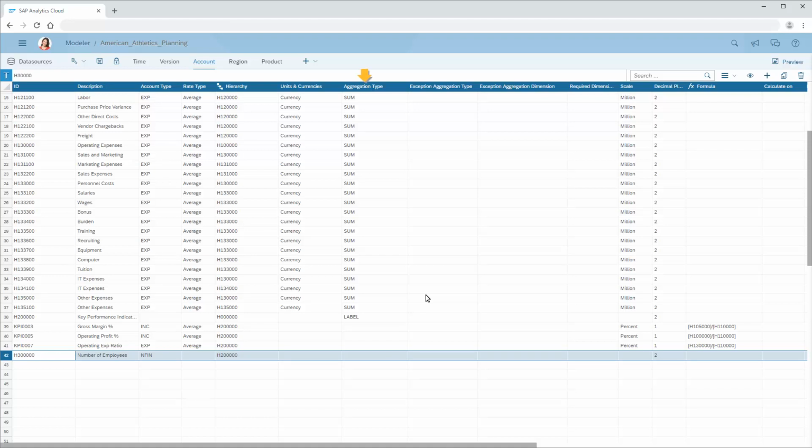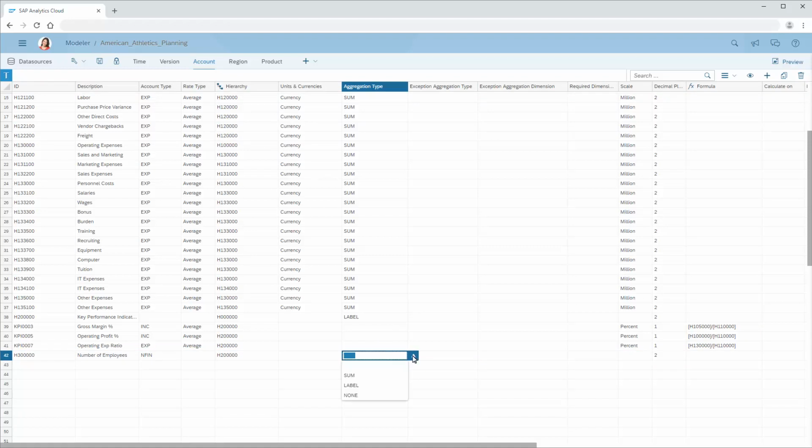In the aggregation type column, we need to specify how values are calculated from the leaf nodes to the higher levels in a hierarchy. Note that we can't apply aggregation types where values are calculated using formulas. We can set the aggregation type as sum, label, or none. Note that if we leave the cell blank, the default aggregation type of sum is applied.